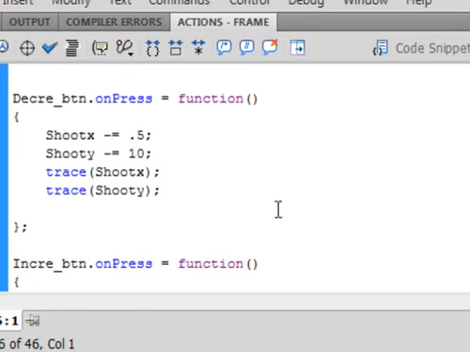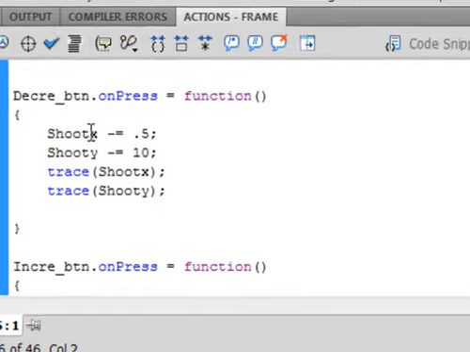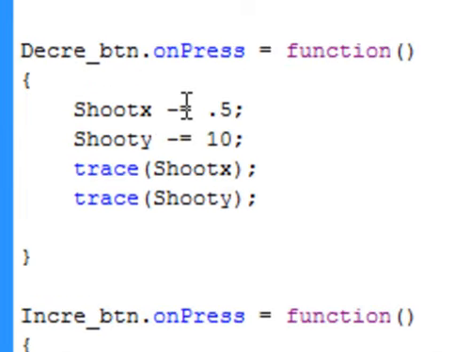So let's just deal with this top part first. DECRE, that's that button we just made. Capital D underscore BTN period onPress, small o capital P, equals the function, open and close bracket. There's the open curly bracket for the function, and here's the closed curly bracket. And sometimes Flash puts a semicolon after the end of this. That's that shootX variable we made, and we're saying minus equals. That means decrement by, in this case, 0.5, semicolon.